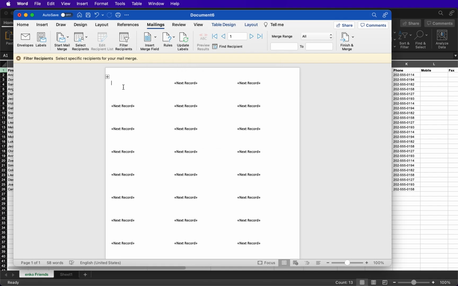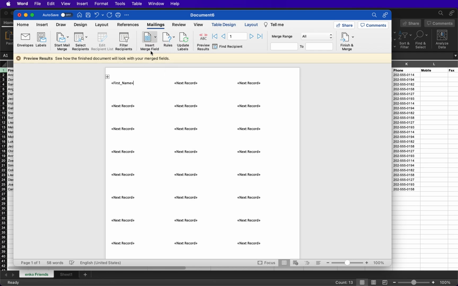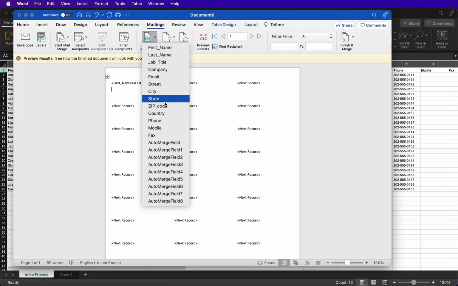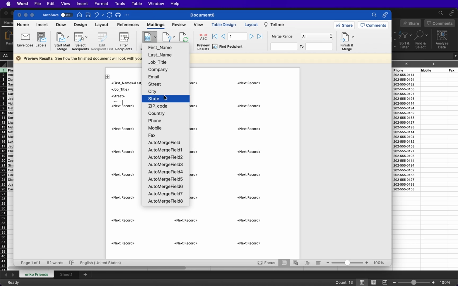All right, so now we're going to design the label. So we'll insert merge field. So the first thing is going to be a name, and then we'll have to hit space, last name, and second row. And these options should be imported from your workbook. We're going to do job title, street, space, and then return, city, comma, state, space, zip code.